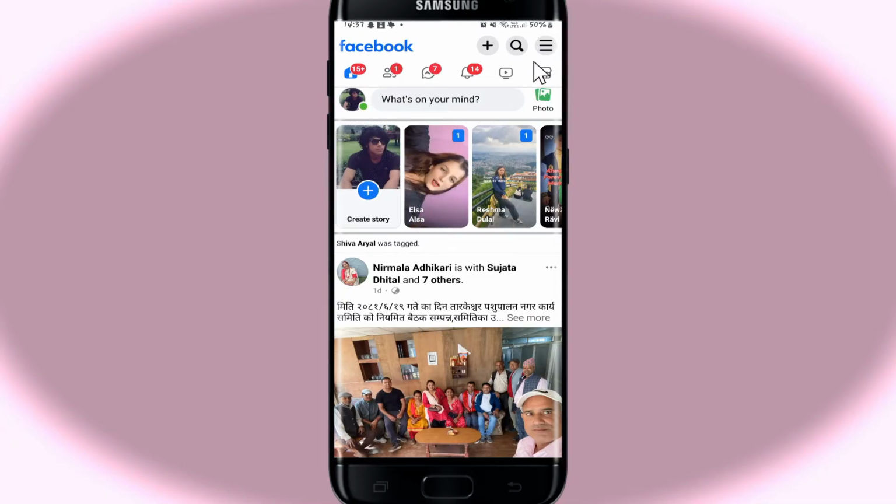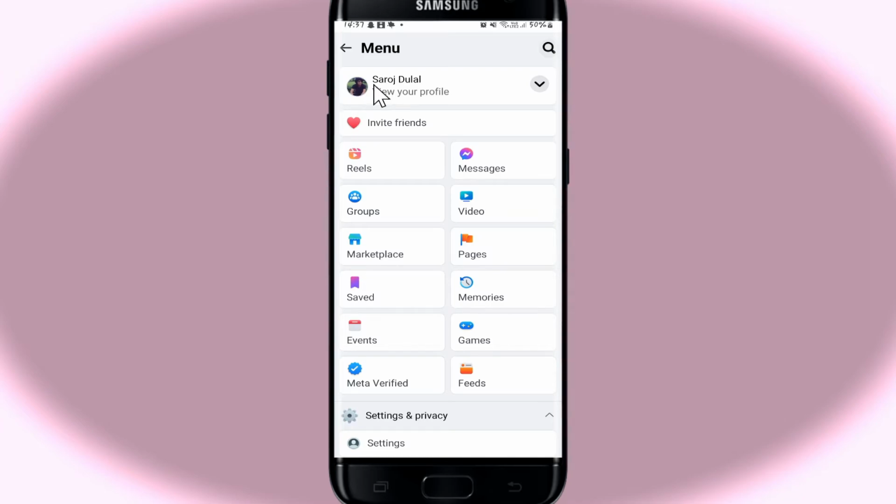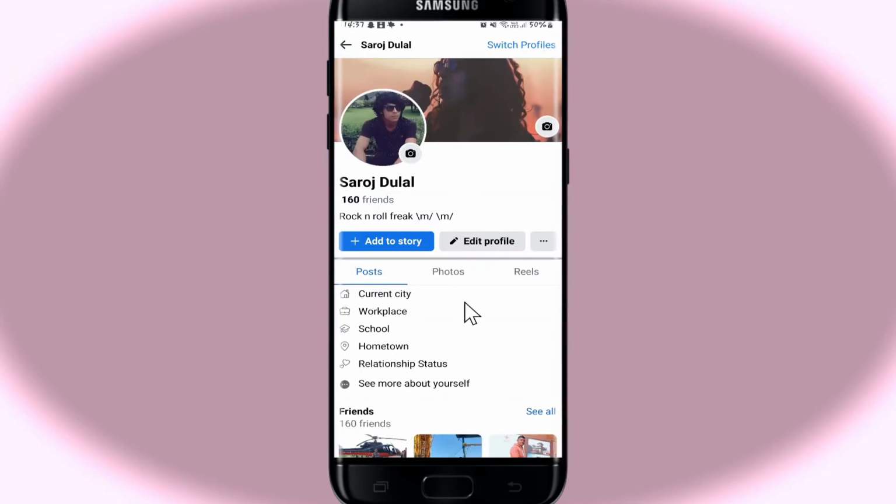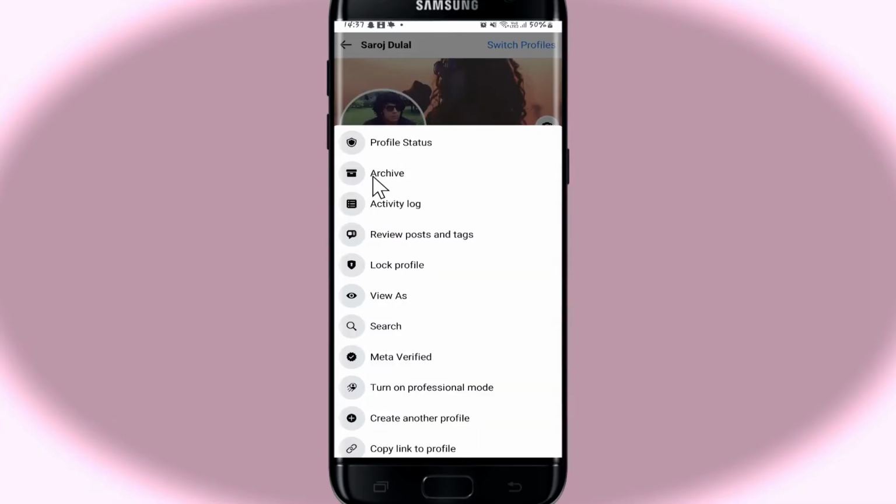Just tap on your profile picture or tap on the menu icon at the top right corner and then tap on View Your Profile. From here, just click on the three dots at the right side of your profile settings and then click on Archive.